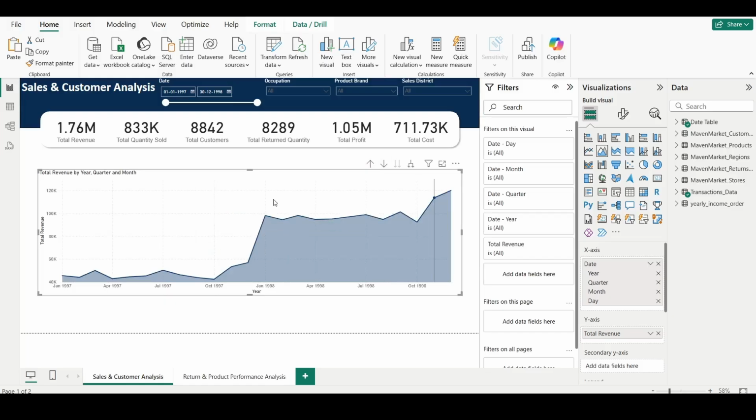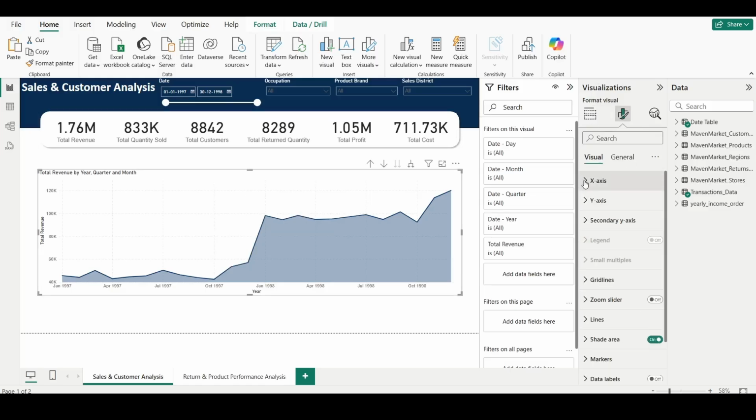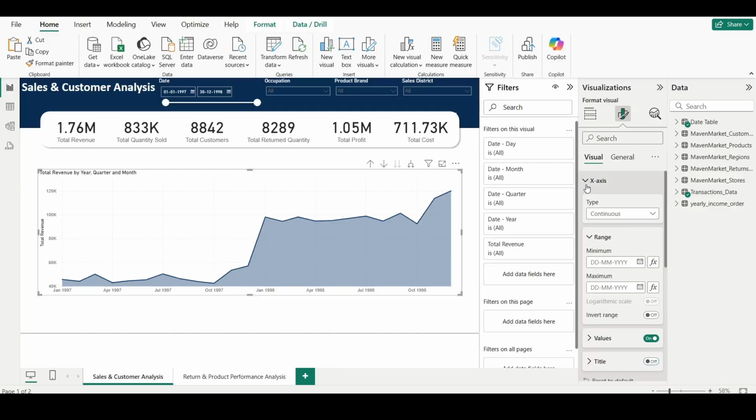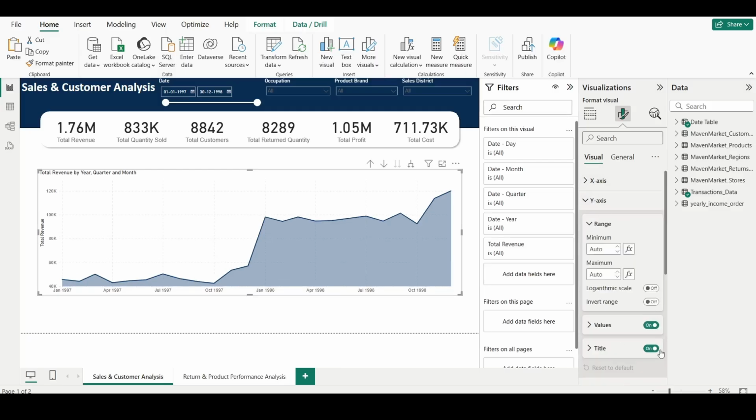Now for this chart, let's put off the x-axis and y-axis titles, that is year and total revenue. It is because the title of the chart itself is clearly explaining that this chart is showing total revenue by year, quarter and month. So we can put off the x-axis and y-axis titles. To do so, click on the chart. Click on Format Your Visual, click on X-axis, put off the title. Click on Y-axis, put off the title.